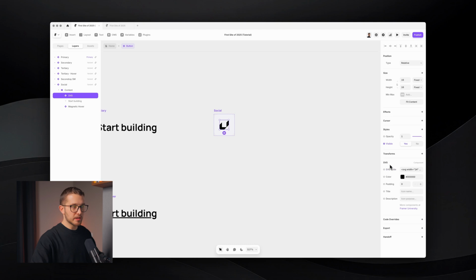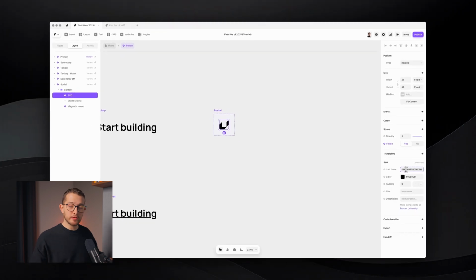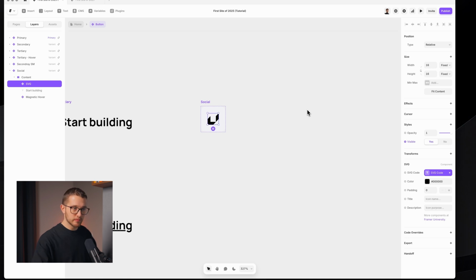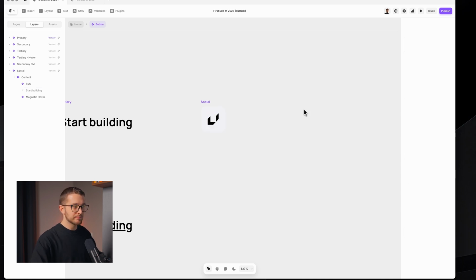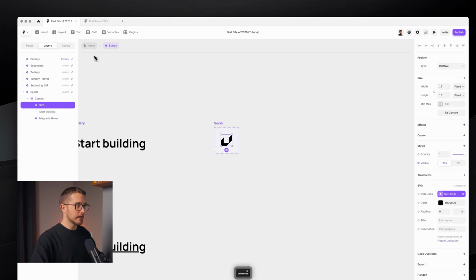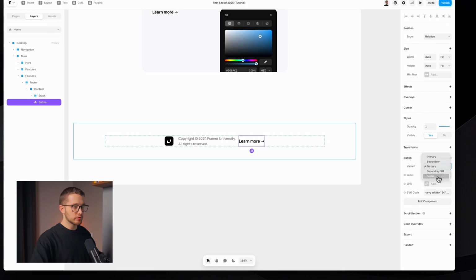As you can see on the right panel of this SVG component, we have an SVG code property where we can paste in the SVG code of our icons. So I can just create a variable for this, so I'll be able to adjust it on different component instances. And yeah, I think that's it. Now I can go back here and turn the variant of this one to social.